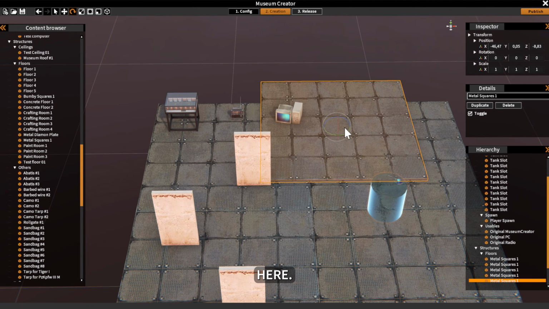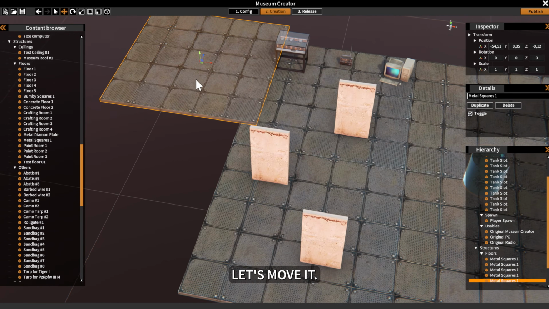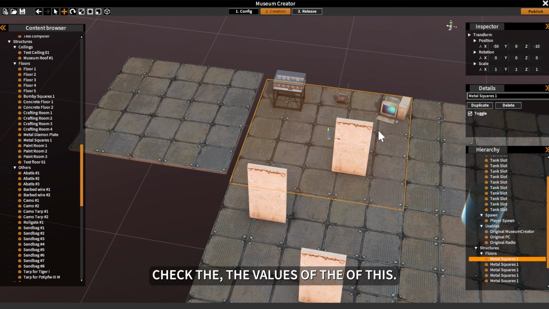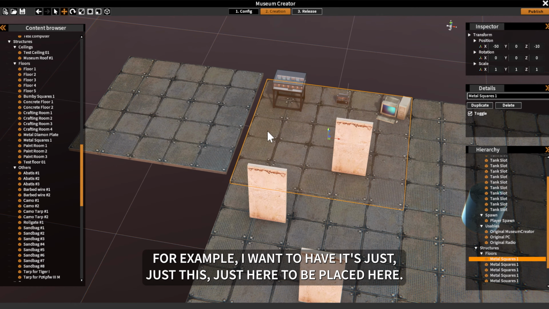here, press the move key, move it, and I can also check the values of this. For example, I want to have it just here, to be placed just here.